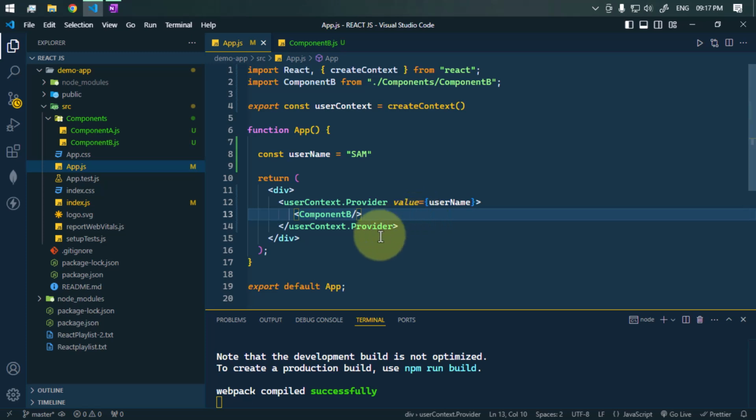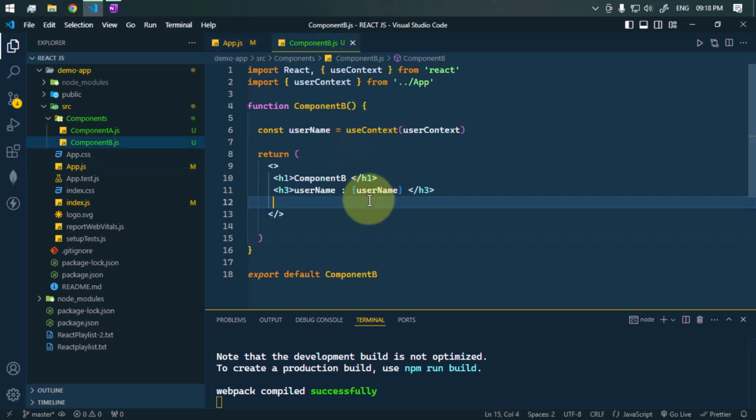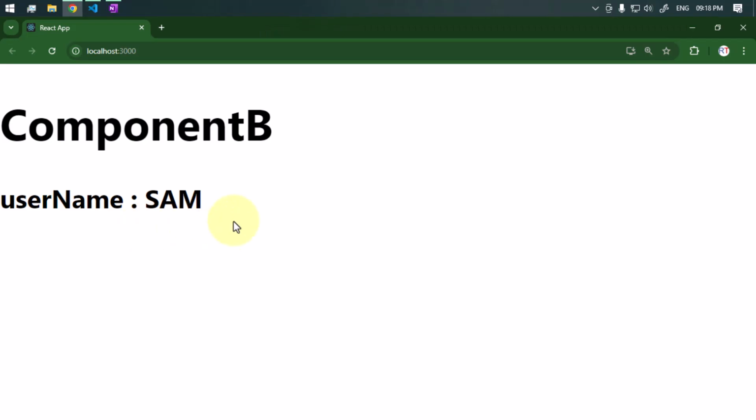As an example, here we are using the user context to pass the username from the parent App component to the child component B using the context provider. So here we are sending the username, and then inside the child component we are getting the username and printing it. Here you can see we have the output username Sam.